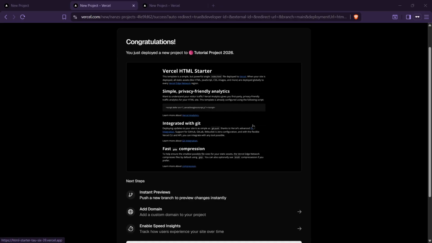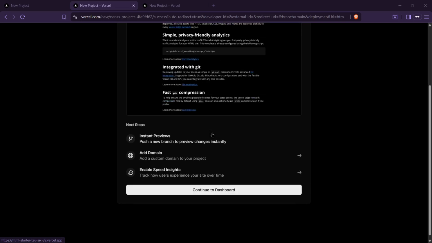You'll get a unique URL in the format your-project-name.vercel.app. Click that URL to test your live website. Every time you push new code to your GitHub repository, Vercel automatically redeploys your site.